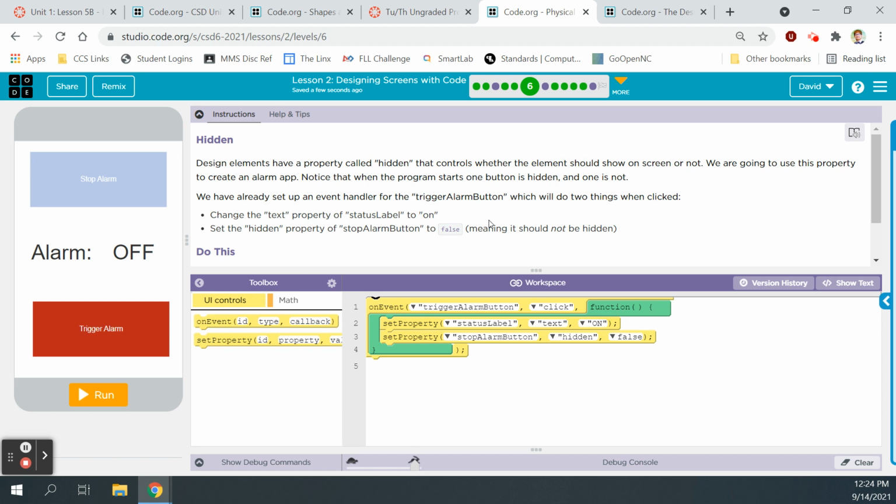For the trigger alarm button, you know it's set up for the trigger alarm button because it says that it is, which will do two things when clicked. Change the text property of status label to on. Okay, so it does that. And then it also sets the hidden property of stop alarm button to false, meaning it should not be hidden. So stop alarm button, hidden, false, which means that it will be there. If I wanted it to be hidden, I would select true.